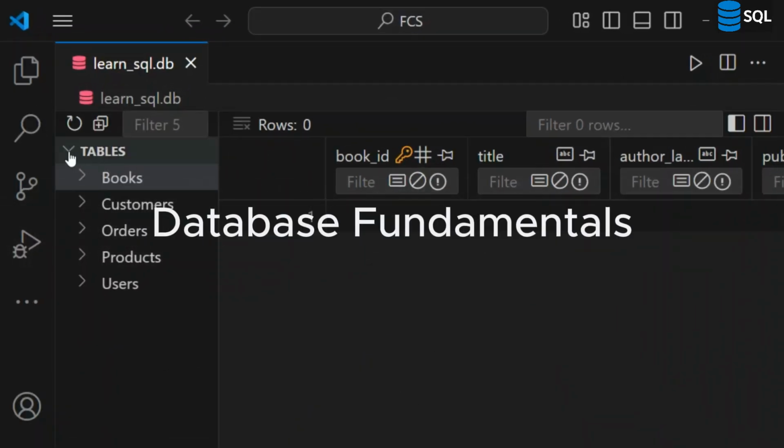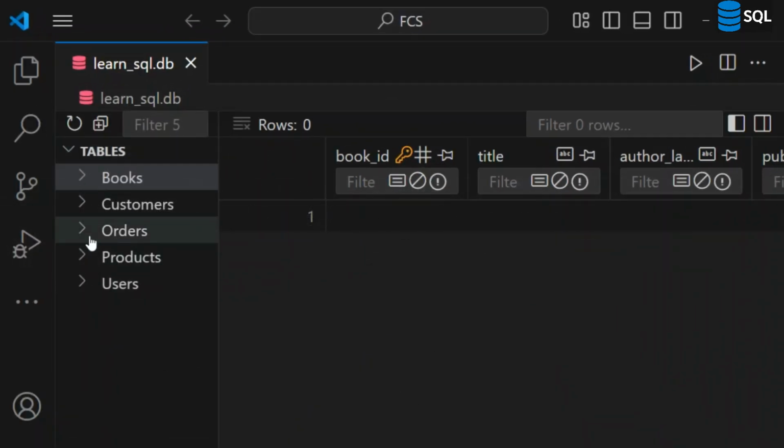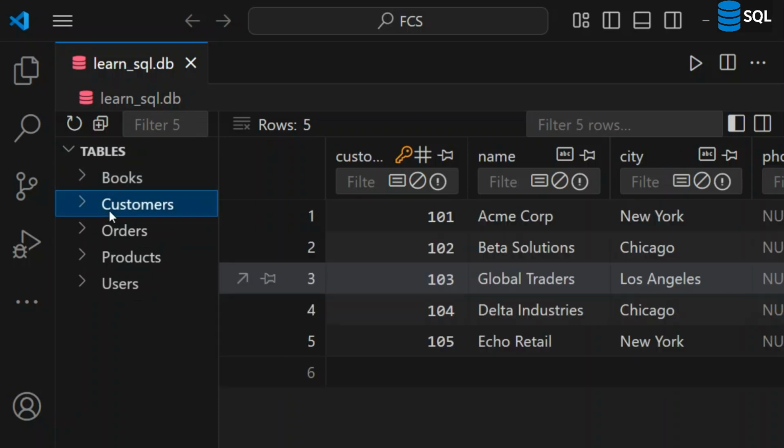Database fundamentals. SQL is the language for managing relational data. Data lives in tables with rows and columns. By the end of this video, you'll be writing advanced analytical queries that took others months to master.